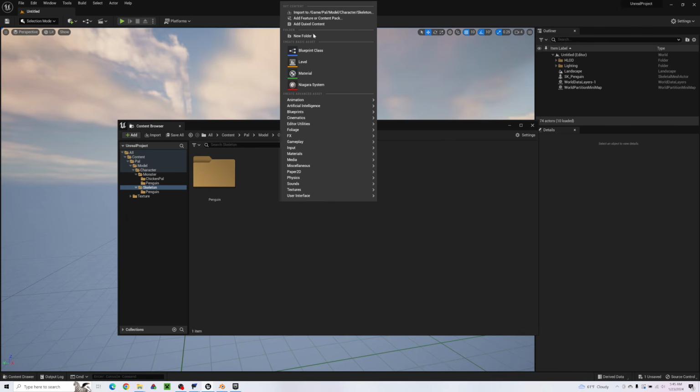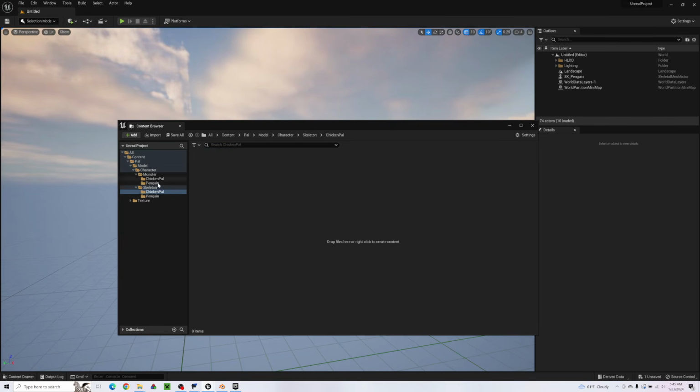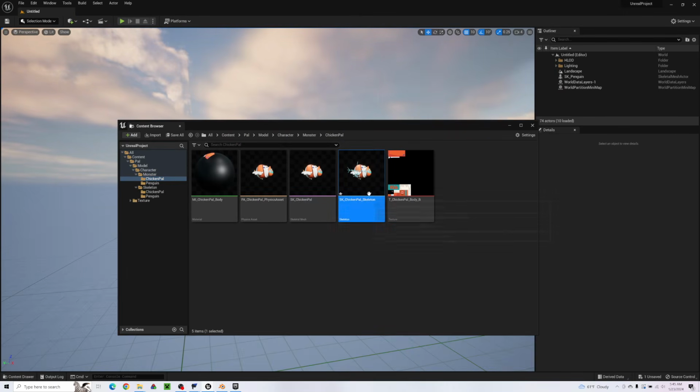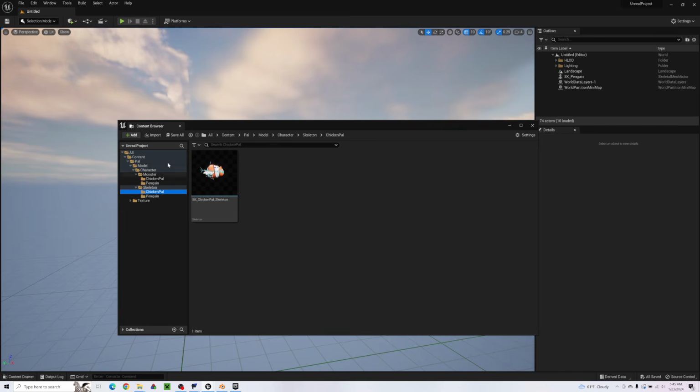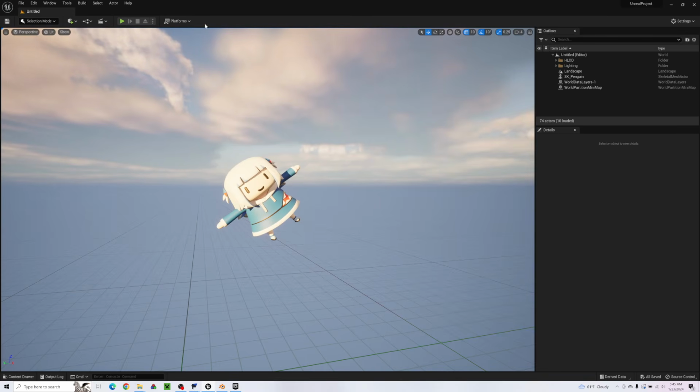Create a new folder here for our chicken pal. Once we have that, we can take our skeleton and put it in the proper location. So if we did all that properly, everything should be set up. And from here, we can go ahead and cook our mod.